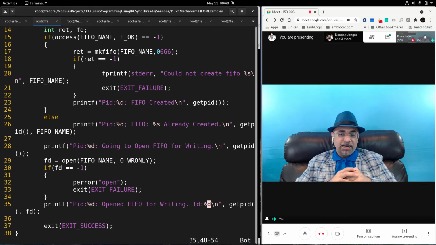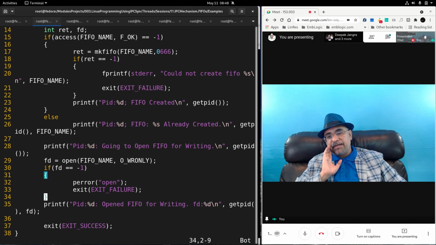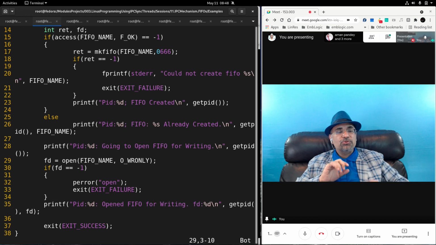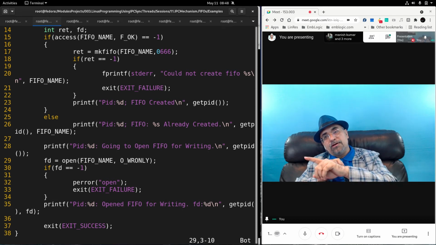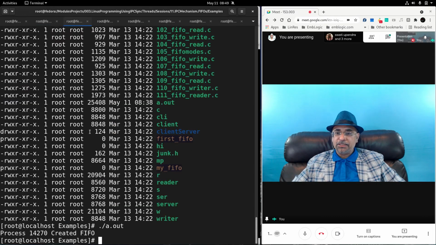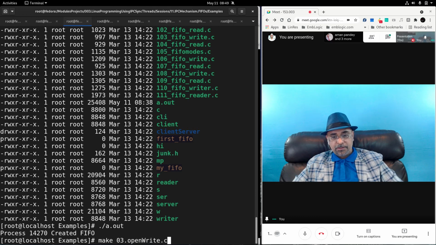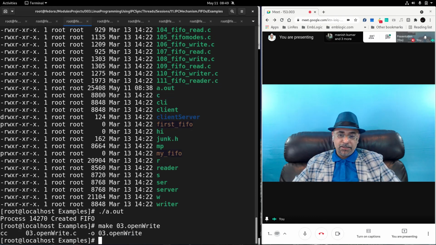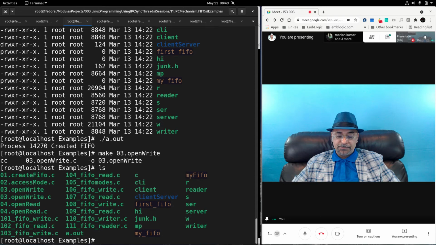The write file descriptor that we have created is opened in the write mode. So this file descriptor will be used only and only to write into the FIFO. Let's execute this program. Compile and execute. 03 open and write. Enter. Compiled. So I have 03 open and write.